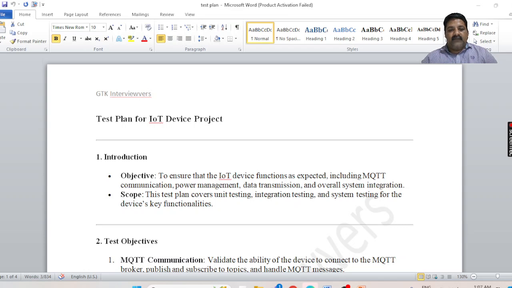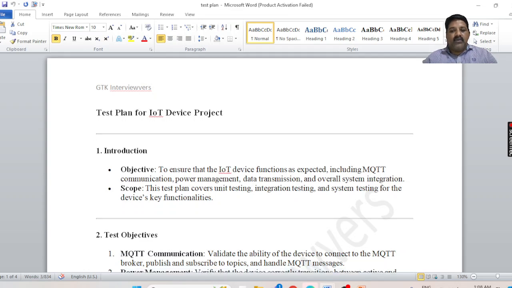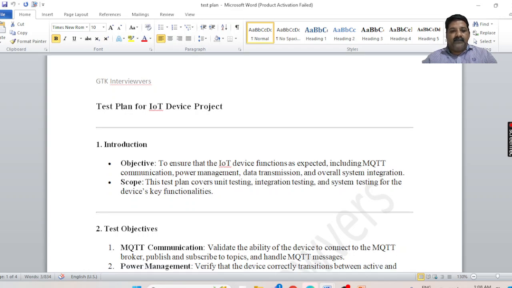Basically, I've given the software development project plan, software requirements and design, right? In a playlist, I'll give the playlist details in the description of this video. You can go through that before going to the test plan. Once you have developed your firmware, you need to test that particular firmware in different aspects. So for that you need to have a test plan.